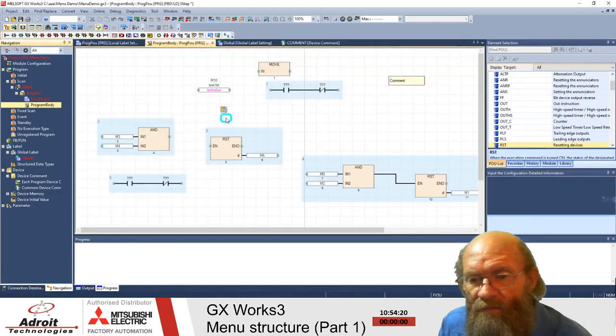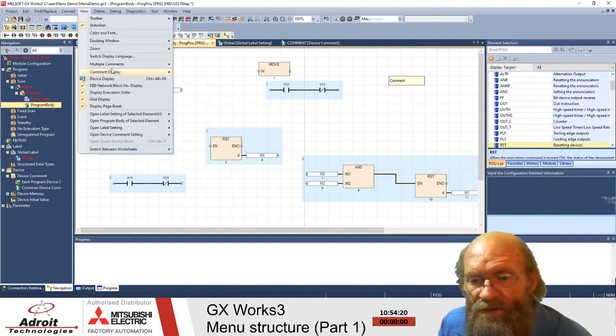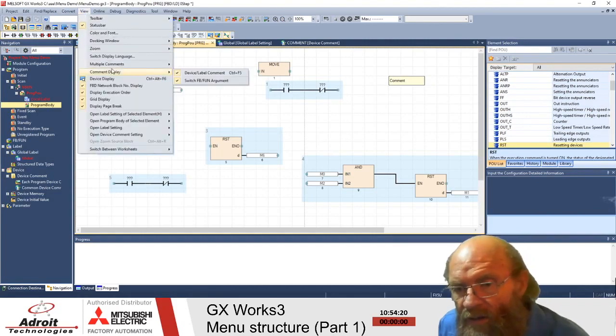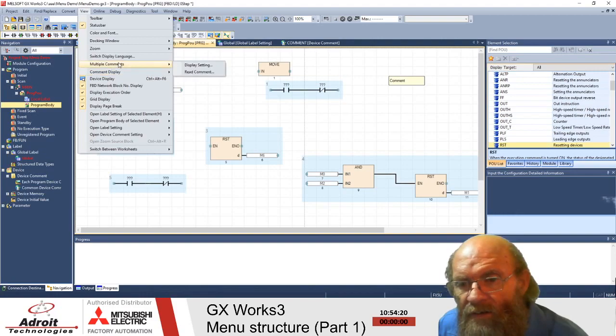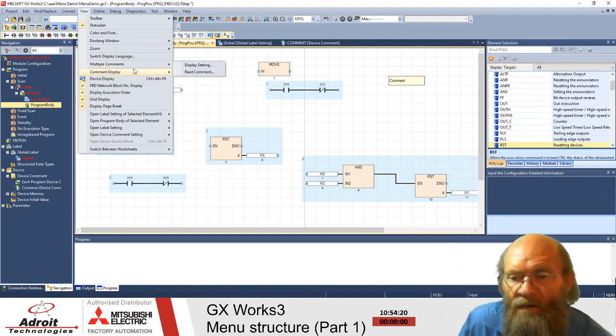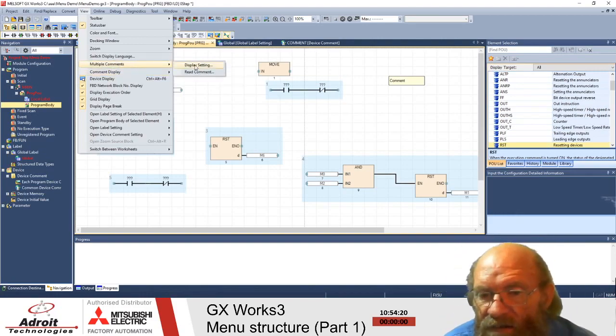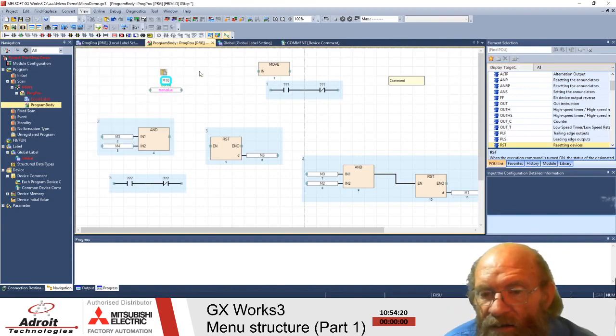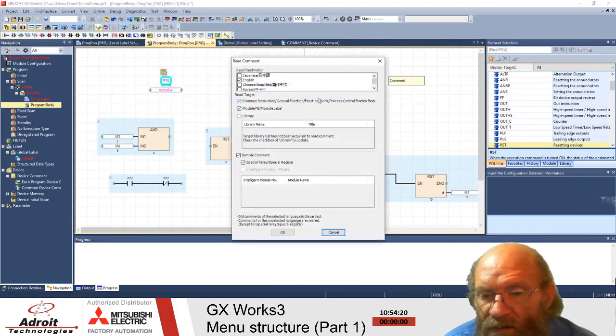Let me just see, because I should be able to see a comment over here now. Let me just see, maybe I switched it off. No, they're all on. So all the menu items is on. Multiple comments, read comments. This is just configuring different languages on comments.